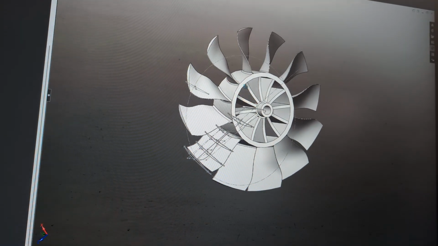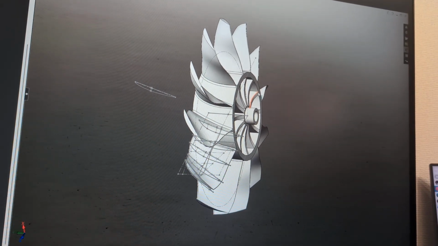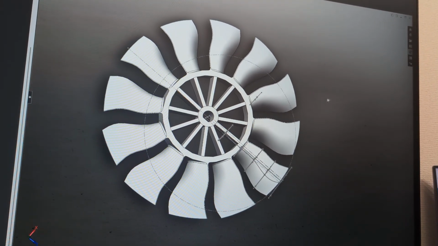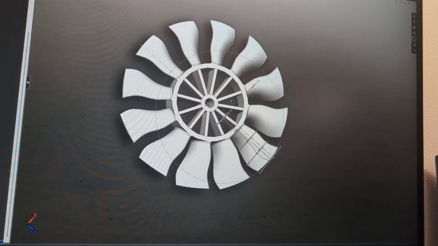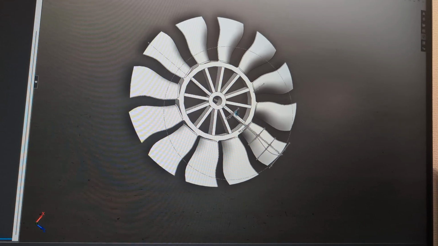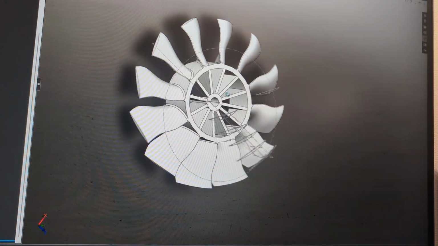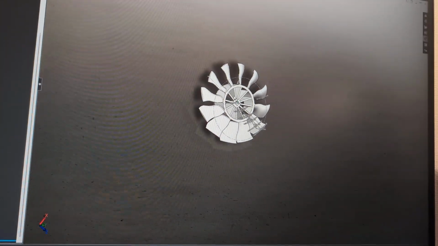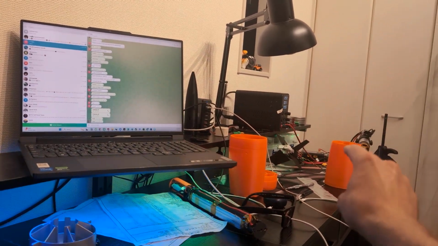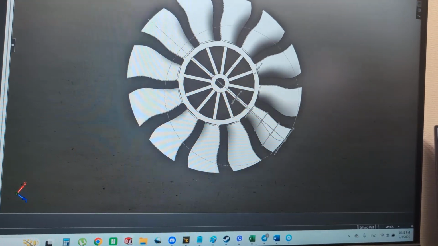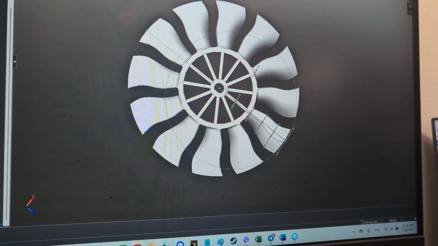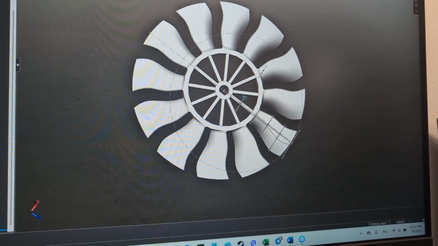Hey guys, I just want to show you how I designed the propellers for my EDF. I'm using SolidWorks 2019. So here is the overview of my propeller right now. I'm using it for my EDF right there, but the one I'm going to show is a bit different, almost the same, just a small difference.